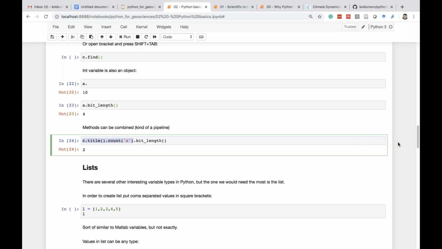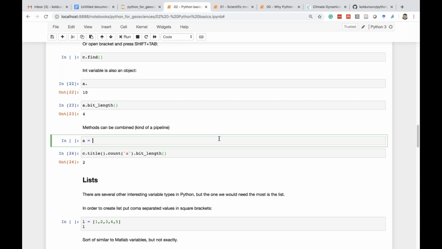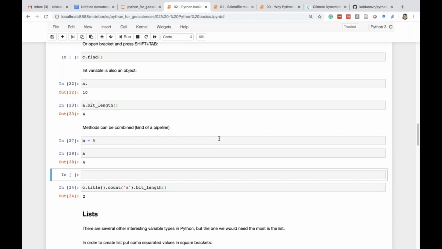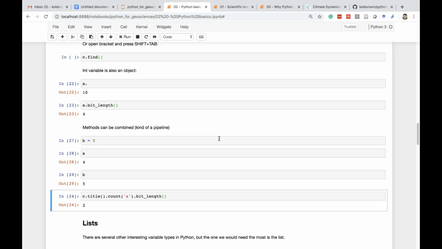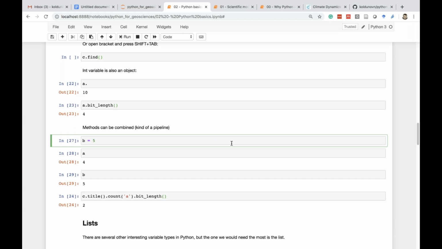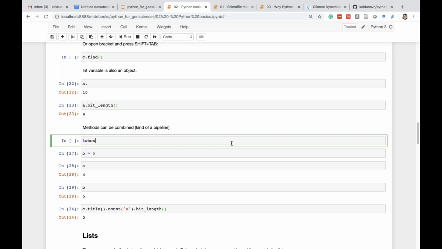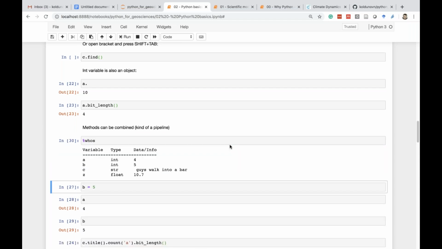Do you always need a new cell to perform a new calculation command? Not necessary. You can say A equals 4, then you say B equals 5. And then you can have a look at these numbers, and this is your A and this is your B, right? So this will execute something and store it in the memory. Again, you can have a look at what is now available in your operational memory, let's say, or in the namespace, as it's called. And this is all your variables, right?